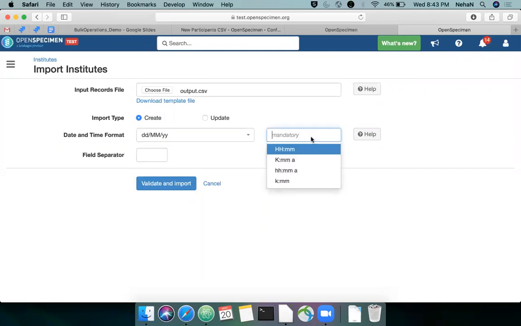Then this is the format of the hour and minutes. So I'll leave it as HHMM. Then the field separator field. This allows you to say that my file separator is a comma or a semicolon. My file now has comma, which is the default separator, so I'm not entering any value over here. Once I am done with all this, I'll click on validate and import.